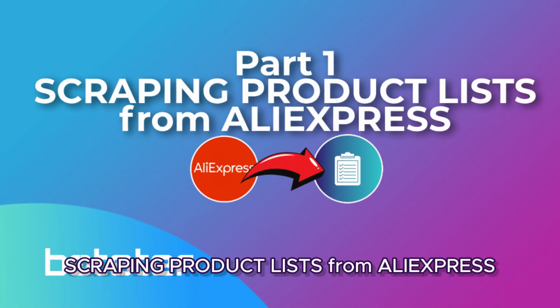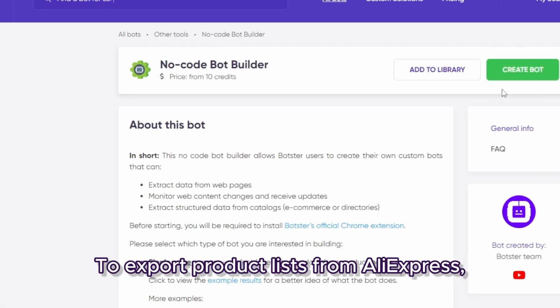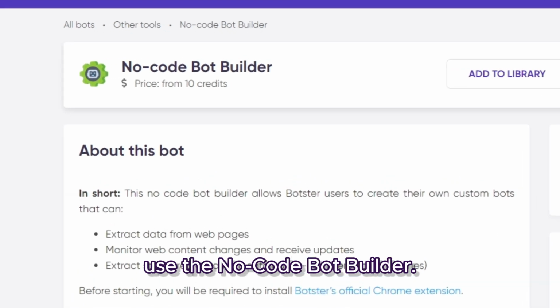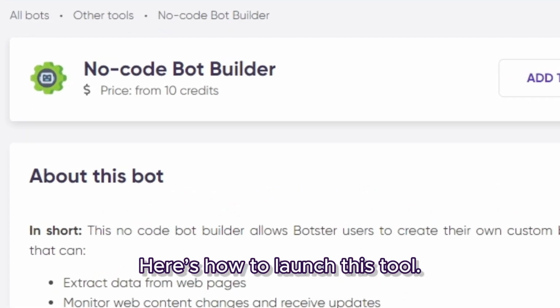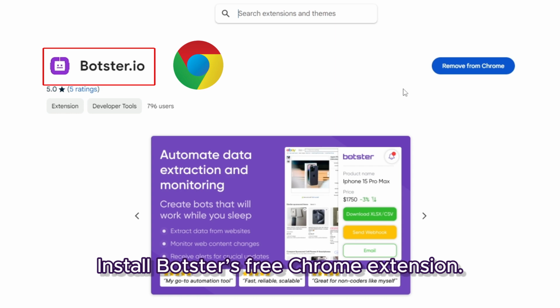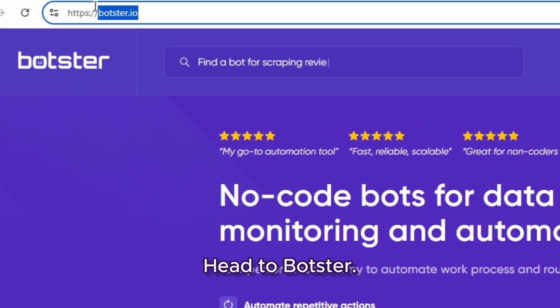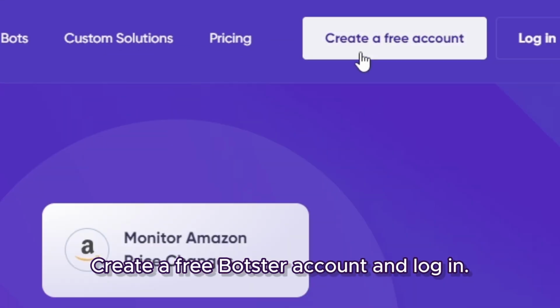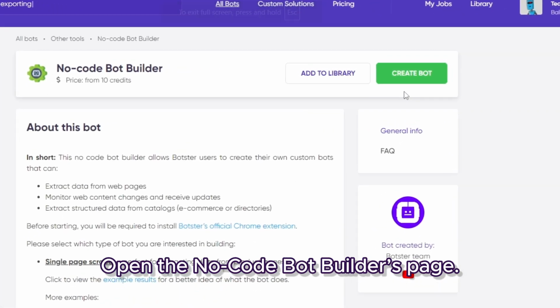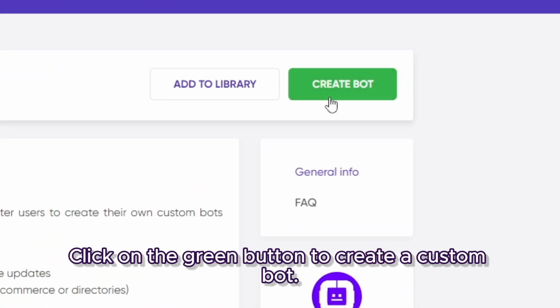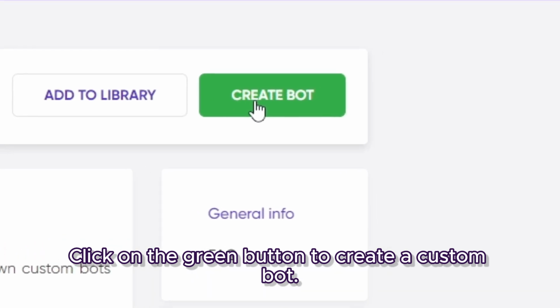Part 1. Scraping product lists from Aliexpress. To export product lists from Aliexpress, use the no-code bot builder. Here's how to launch this tool. Install Botster's free Chrome extension. Head to Botster. Create a free Botster account and log in. Open the no-code bot builders page. Click on the green button to create a custom bot.